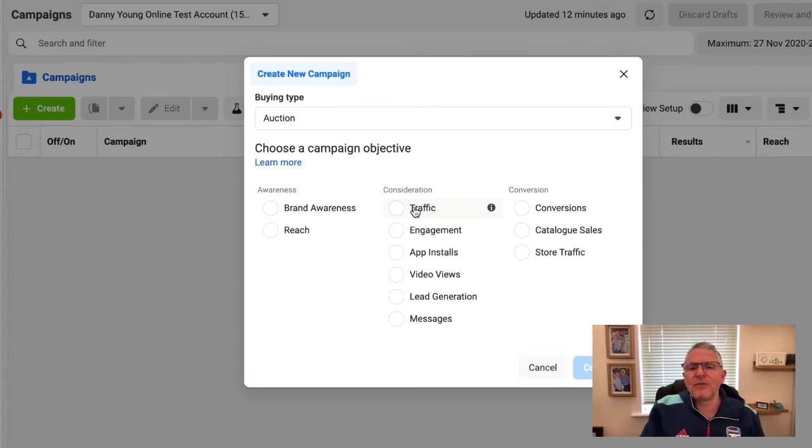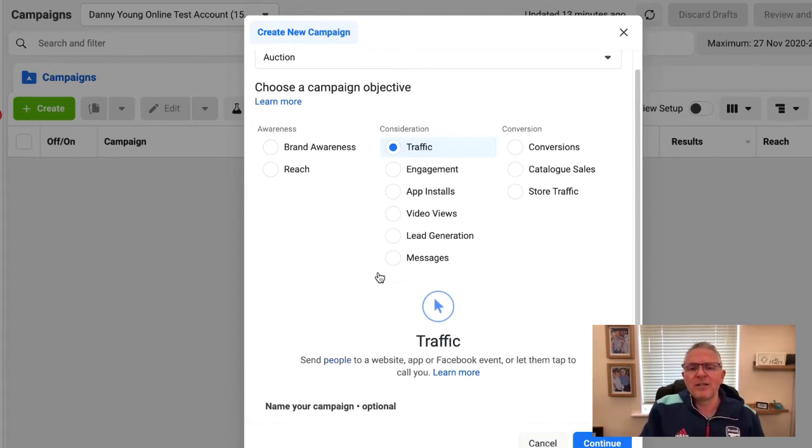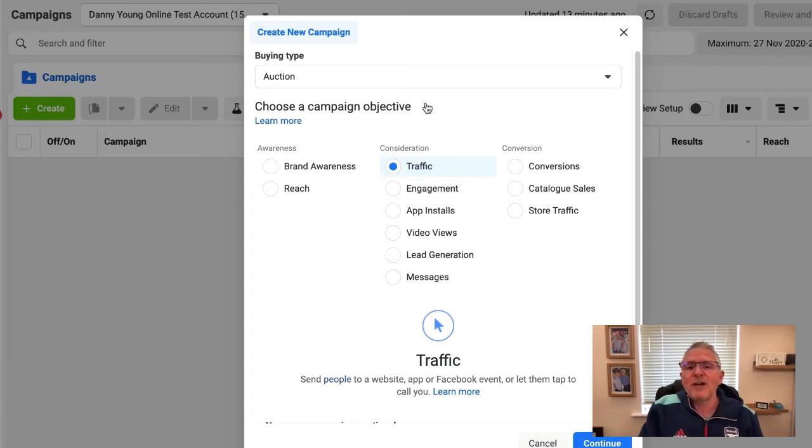When you set up a traffic campaign, you do have a number of different options inside the ads in terms of the type of traffic that you want. We're not going to go into this now. Traffic works really well if you want to get people to visit a website, perhaps to read a blog post. So think about the consideration piece here.